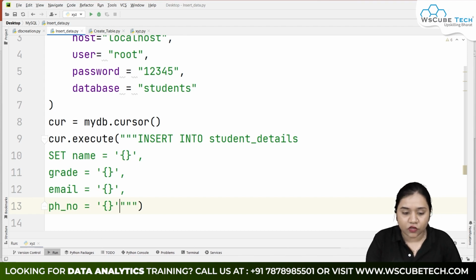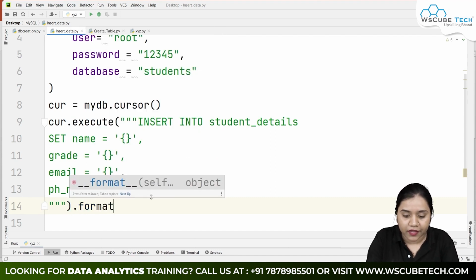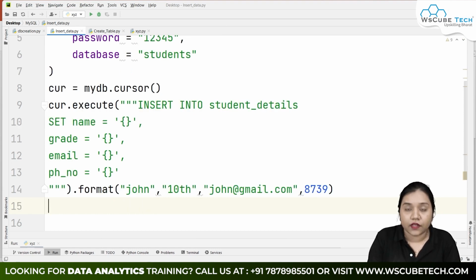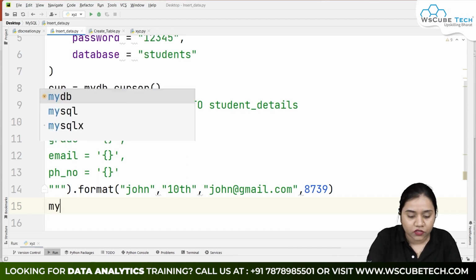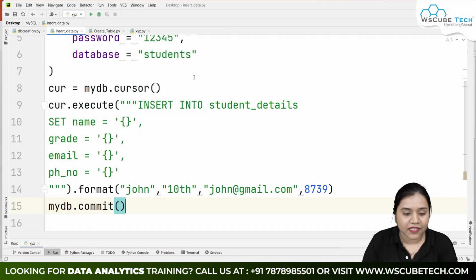Now what we need to do is format the data over here. So how will we be formatting that data? For that, again, we will be using a tuple over here. But we need to format it. So to format the data, I'm going to write dot format. And what formatting are we going to do? We will be writing the details of the student over here. So I'm writing John over here. And after writing all the details, we will be executing it. So mydb.commit, open and close the parentheses.